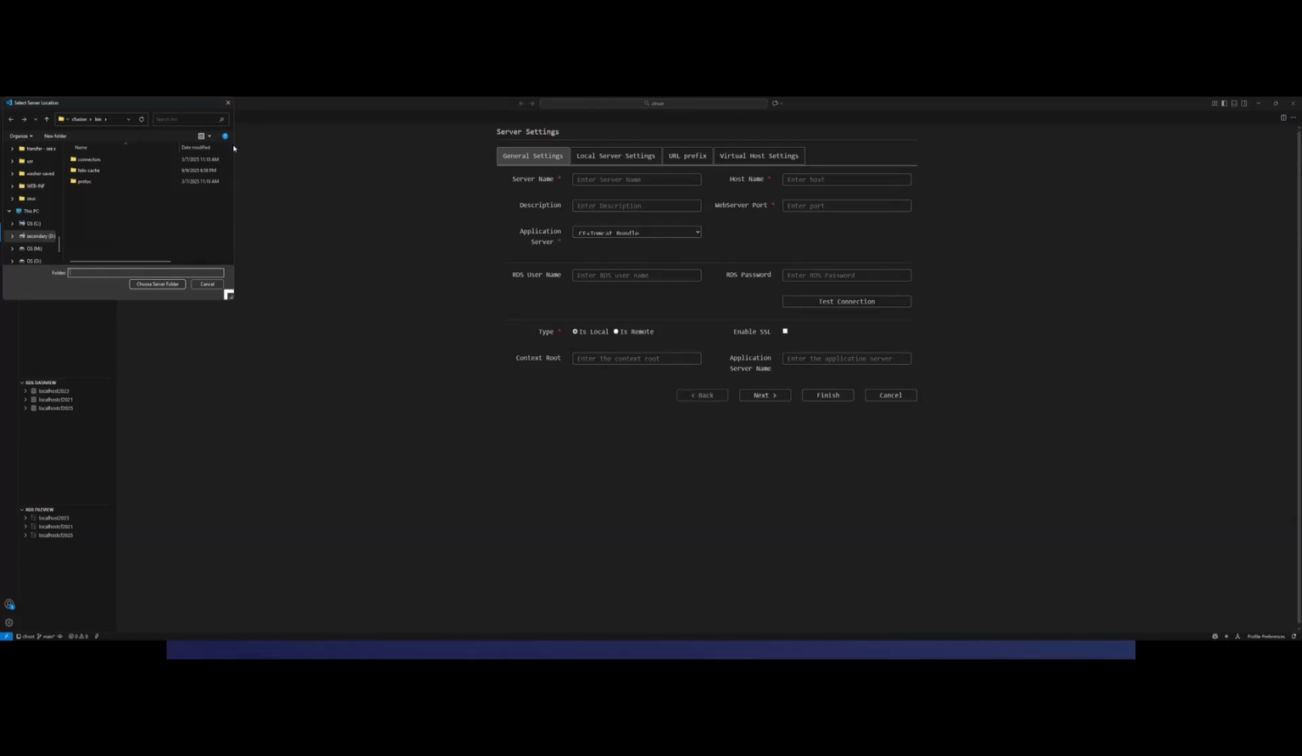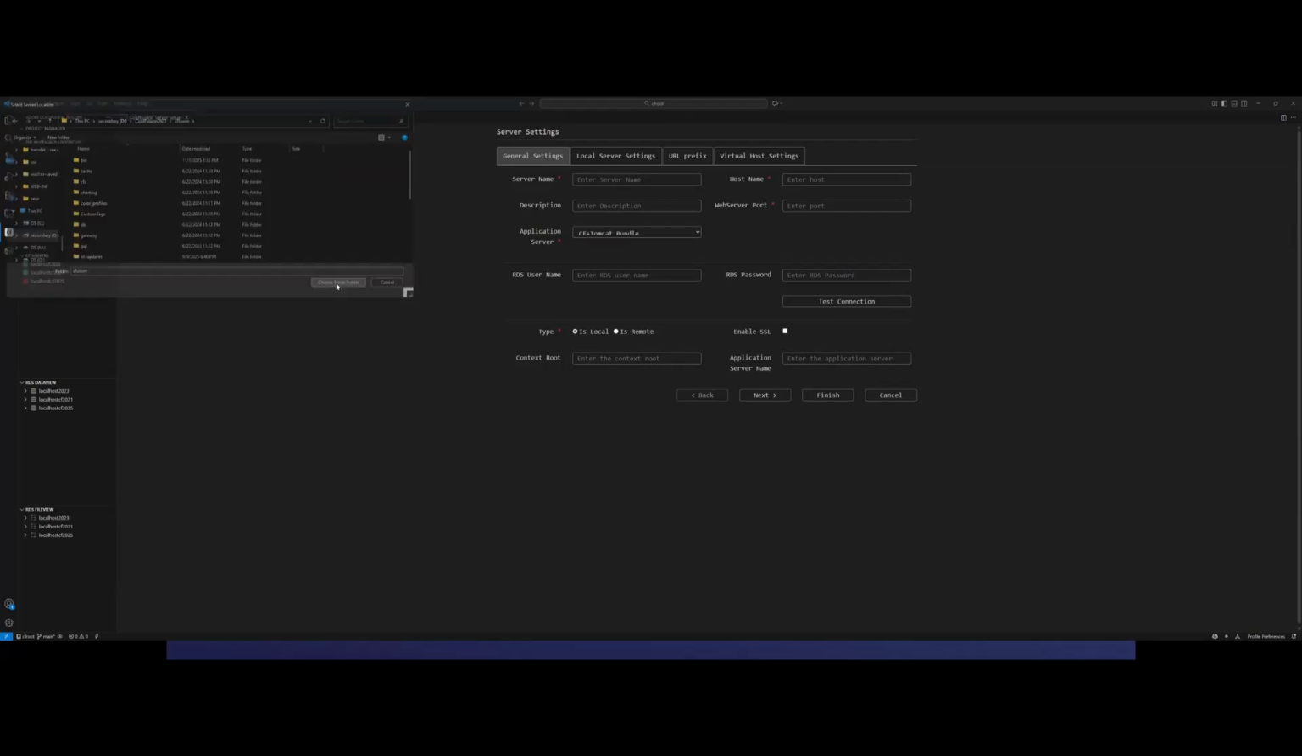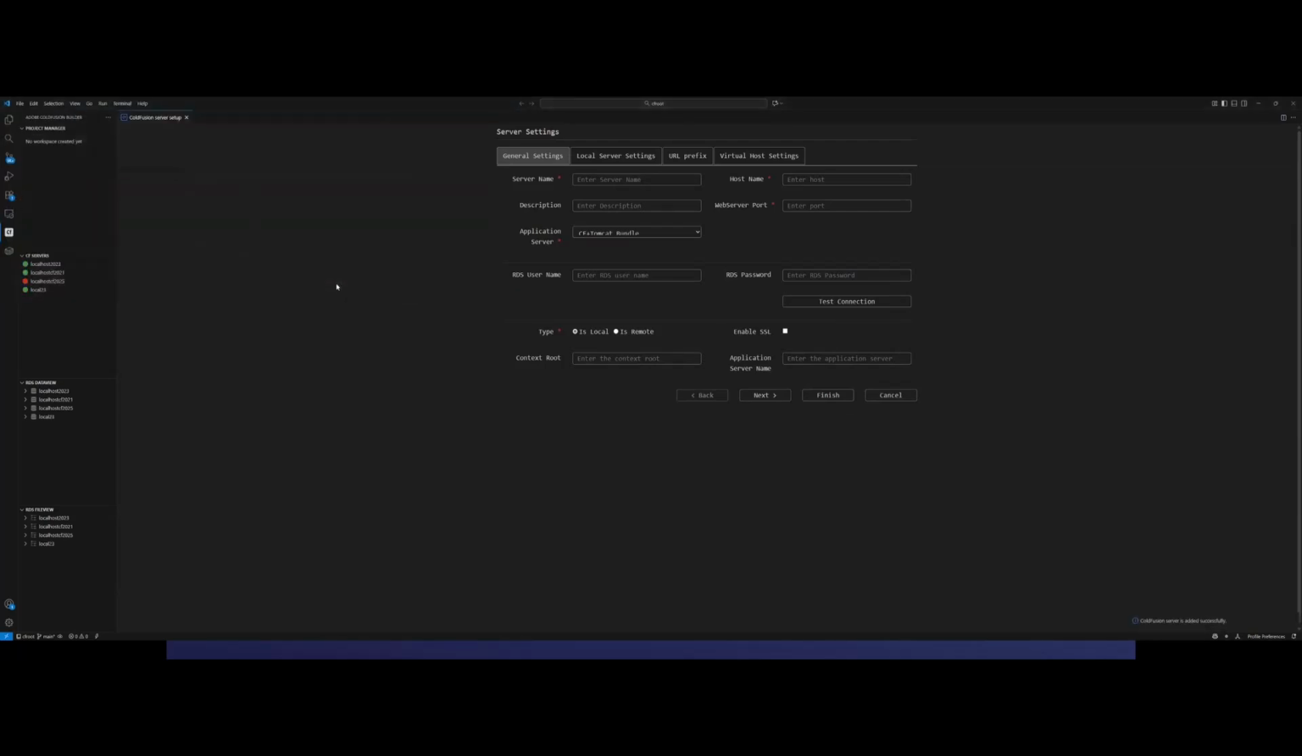Now, this box is kind of small and you can't see everything. That was 2025. I'll go up and pick 2023. There you go. CFusion. And that's what it wants. And look, it's already added it. I didn't have to do anything. I didn't have to fill in anything.